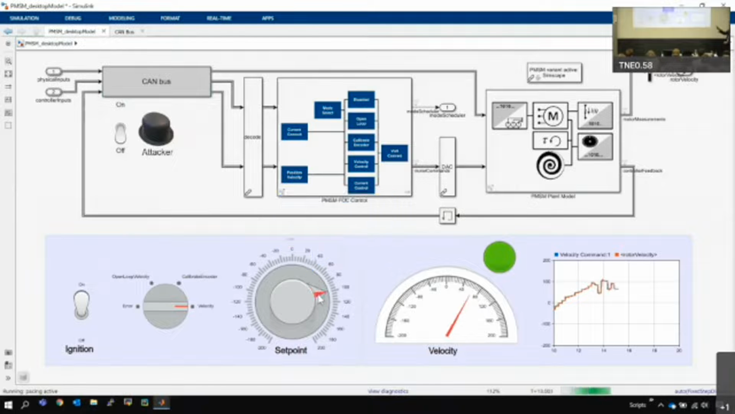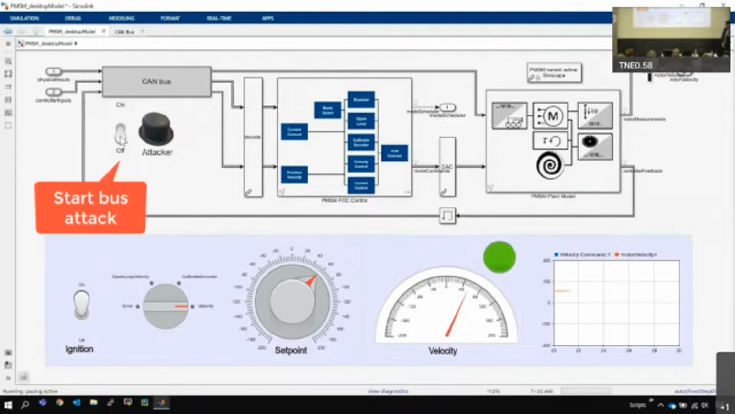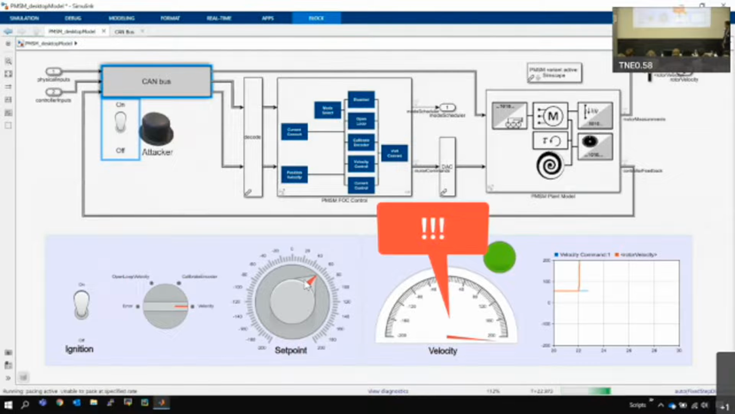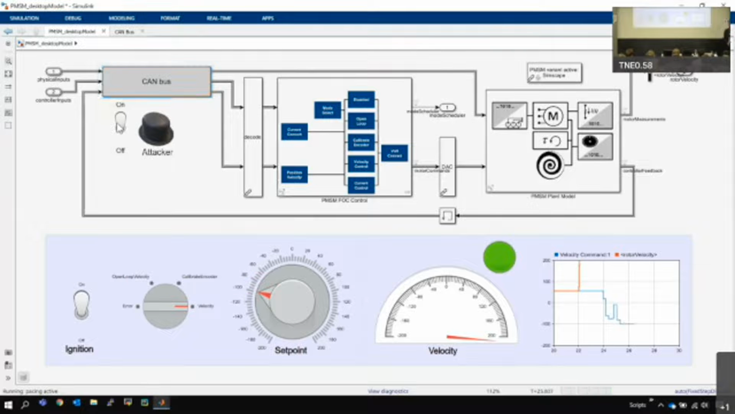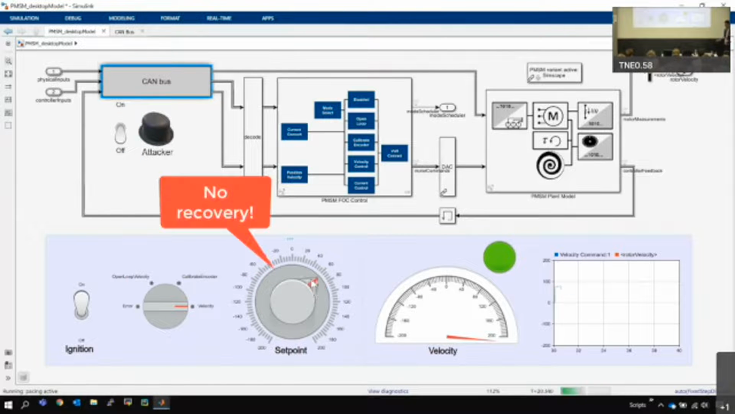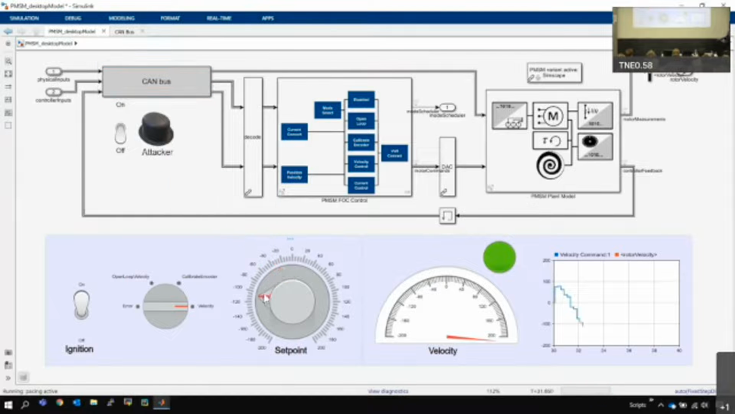But then suddenly, as you can see in the upper left corner, there is an attacker outside of the environment that we will now switch on. When this attacker enters the system, you cannot set the velocity correctly anymore, and the system is working in an unknown behavior. Even if the attacker stops the attack, you still cannot take control of your system. To recover, you switch off your system and then switch it on again, and in this case, you will recover from the attack.